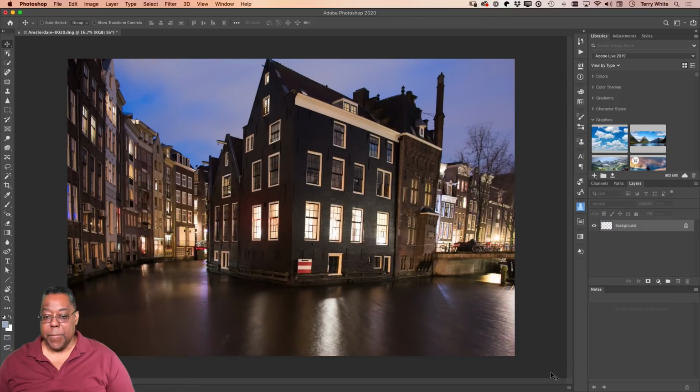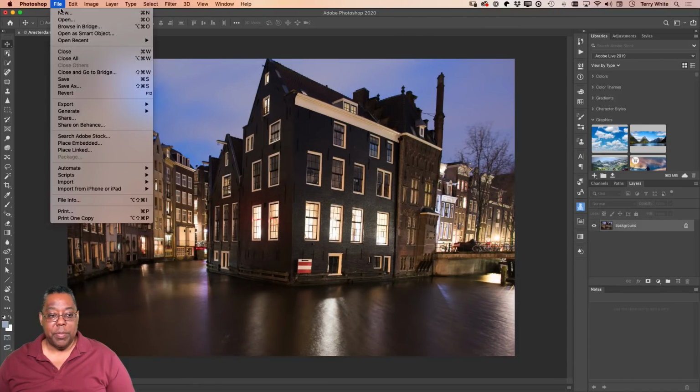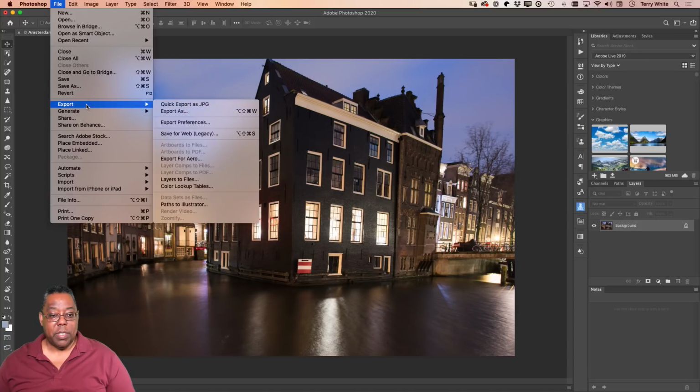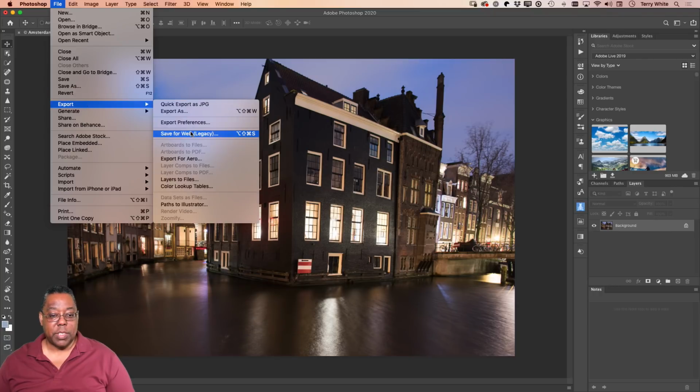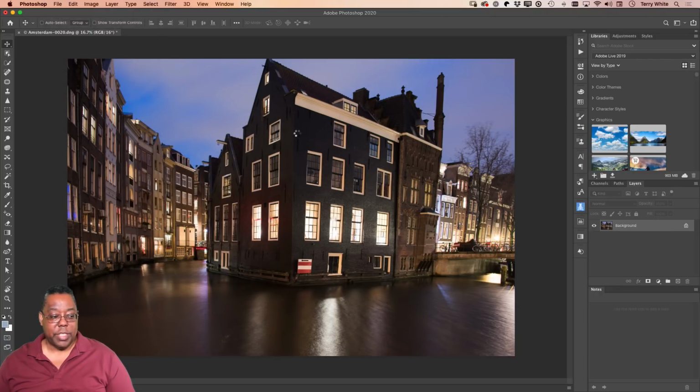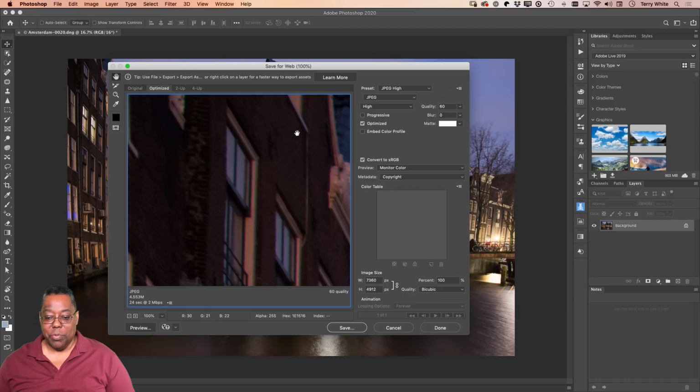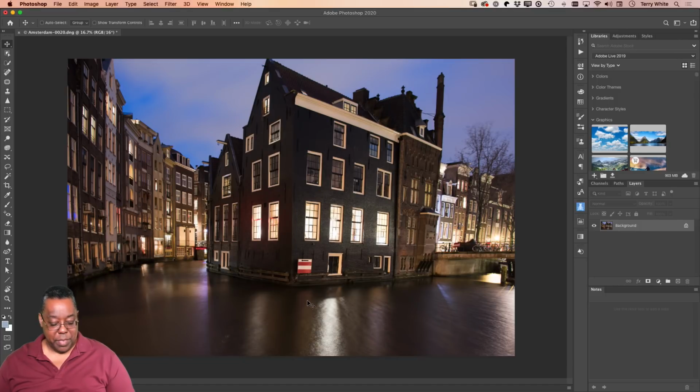Click OK. That gives me my image, and then I can go into my File menu and export as a quick JPEG, or simply do an Export, Save for Web, and you get your Save for Web dialog box to do your export that way. Making it whatever size you want it to be, JPEG, high quality, and then save it to wherever you want it to save it, and then upload it.